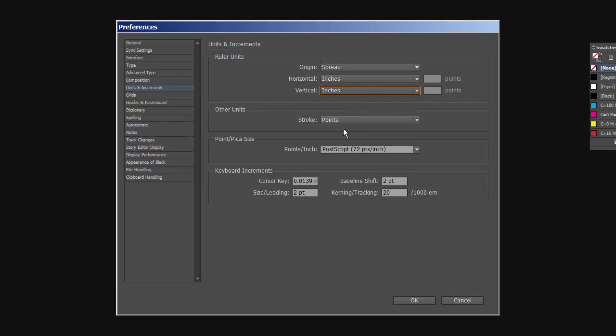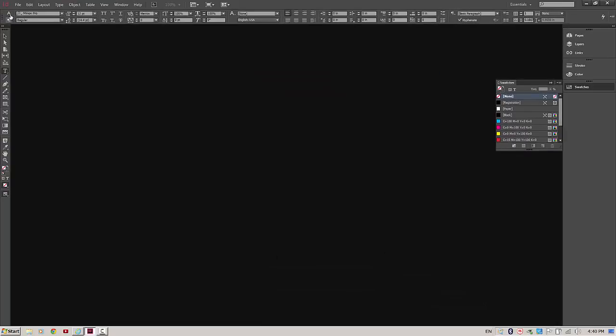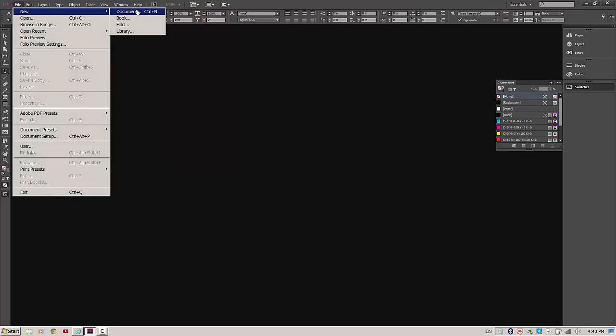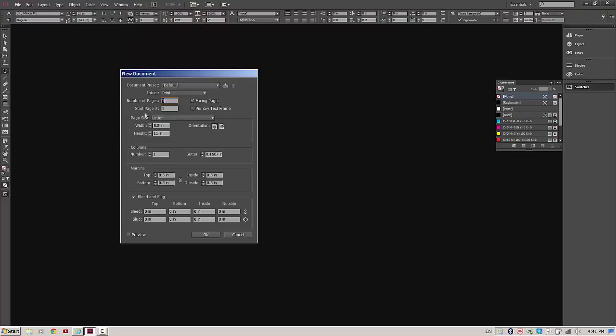Leave the other units to points and leave the point/pica size to 72 points per inch. You can also keep the keyboard increments to the default. When you're ready, click OK. And then when you click on File, New Document, you'll notice that your page size is set up in inches.